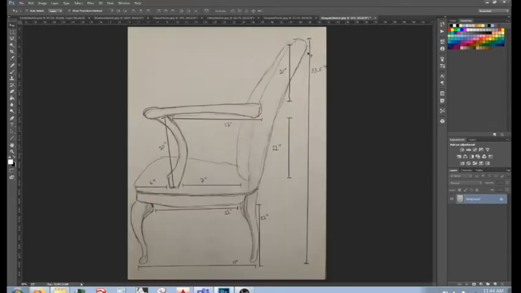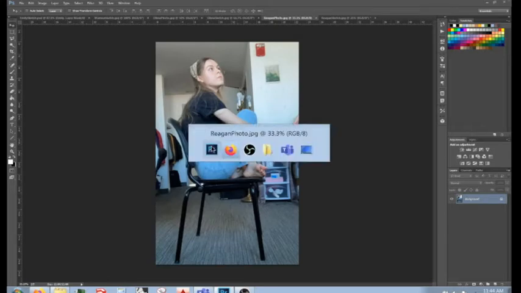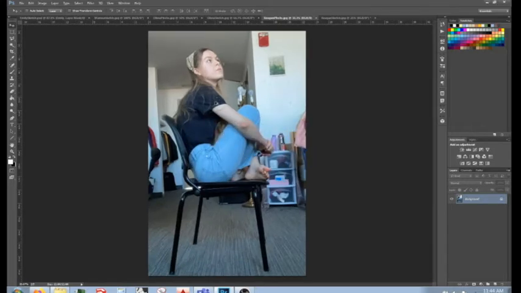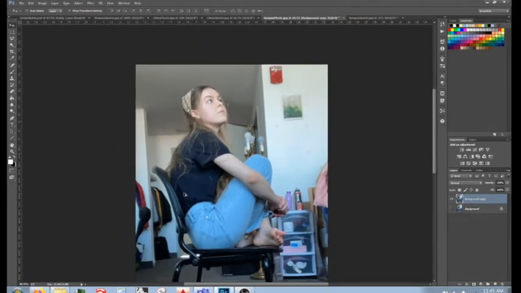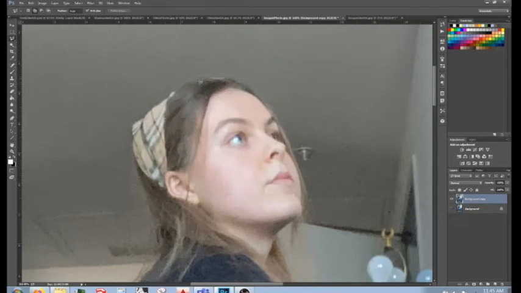Okay, so this one will be a little bit more tricky, but I think we can do it. So first, just duplicate this, just in case. And then we're just going to do the exact same thing. So we're going to just try to lasso her. Oops. So if you make a mistake, just remember to press backspace and you'll undo your most recent click.